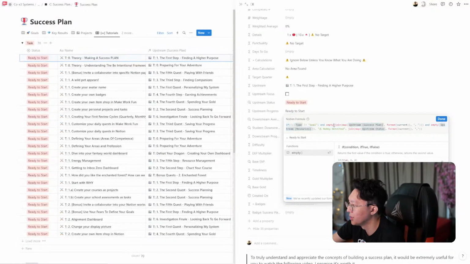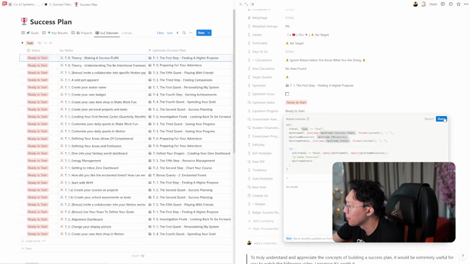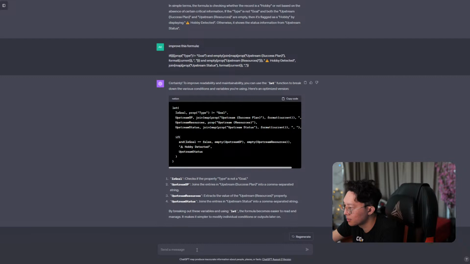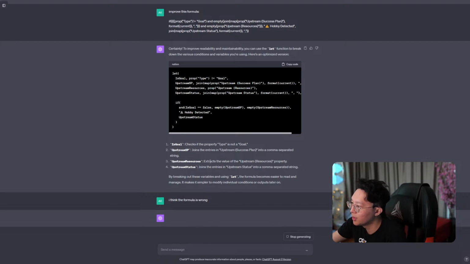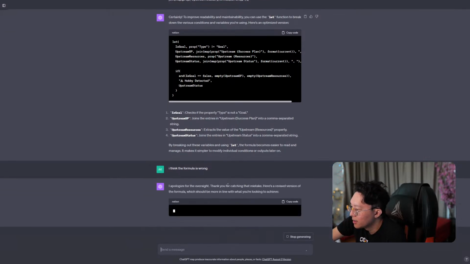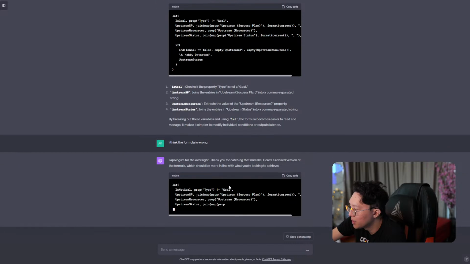So let's go ahead and just do this. I think this is the same. So type is not a goal. It doesn't have any upstream resources. Therefore, I'm showing upstream status. No, it does have upstream. This is wrong. This one was wrong. And then, yeah, it's giving me a response that's better.